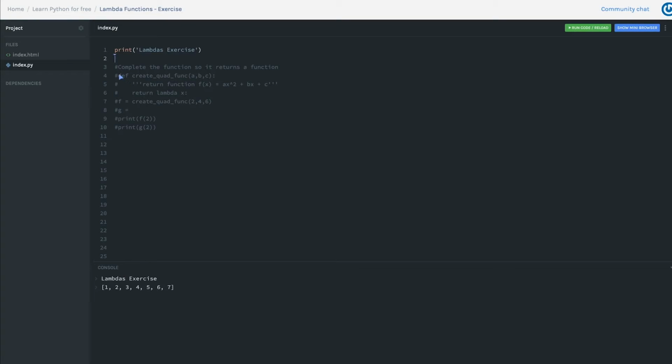All right, so here, complete the function so it returns a function. So this is a function inside a function. So here's the function we have: we've got create quad function, inputs a, b, and c, a docstring, return function f of x equals ax squared plus bx plus c, and then we return a lambda function. So your job is to write this lambda function that should be here. And then you create a function called f, which we've written all the code for, and then you write your own code for a different function g, and then at the end, print the results of both of them. Give that a shot, and I'll be back to help shortly.